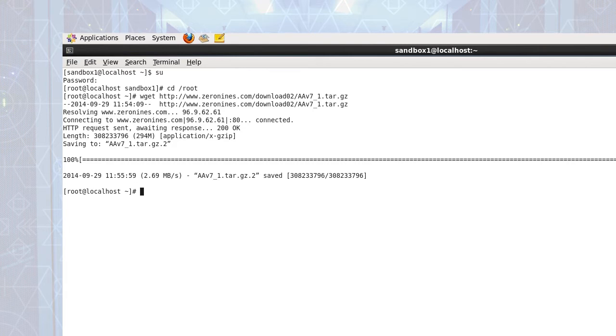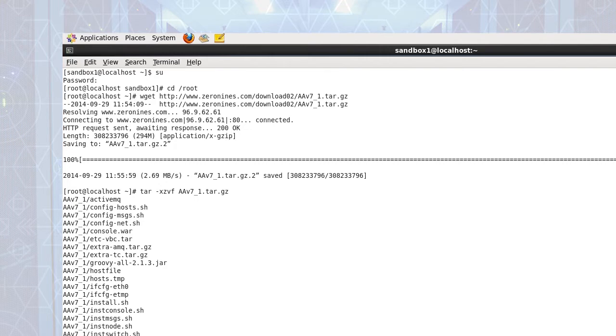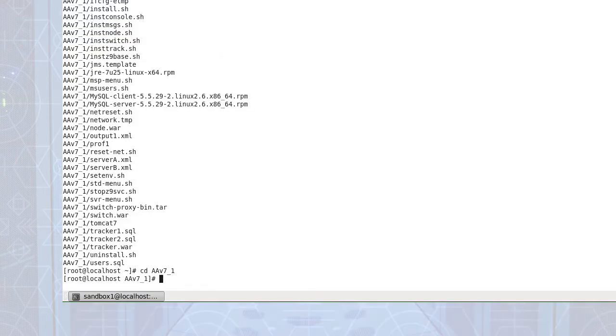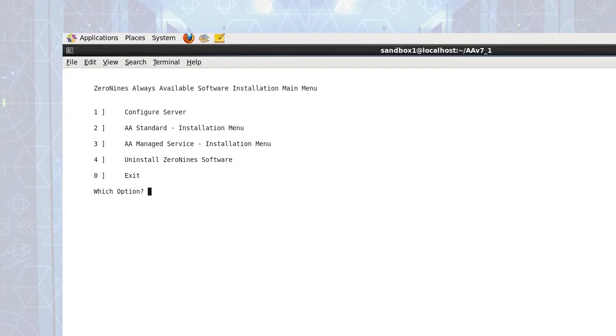With the software package downloaded to our target server, we will now unpack the software using the following command. The software will now unpack to the working directory. We will now move to the always available working directory with the change directory command. From the working directory, we will launch the installation script using the following command. We are now presented the ZeroNines main menu, providing a number of options.